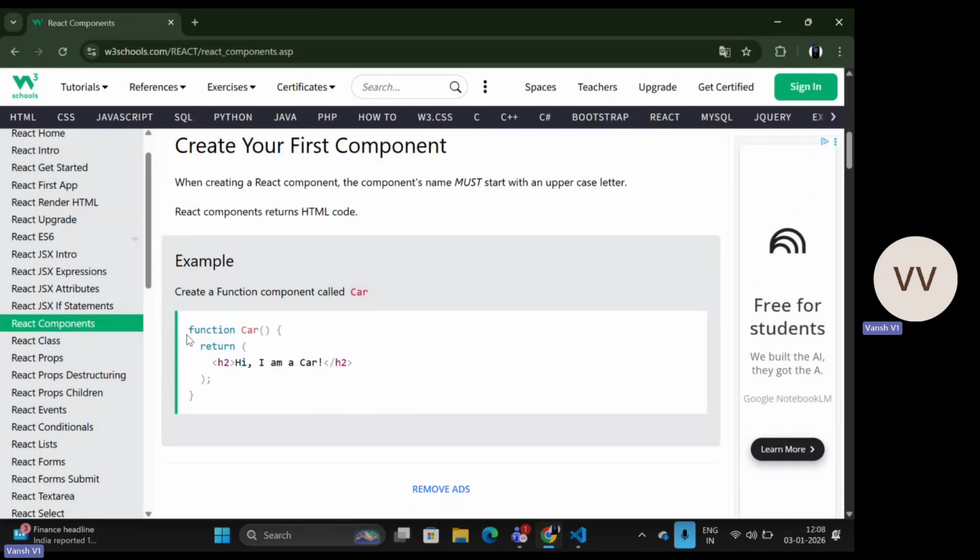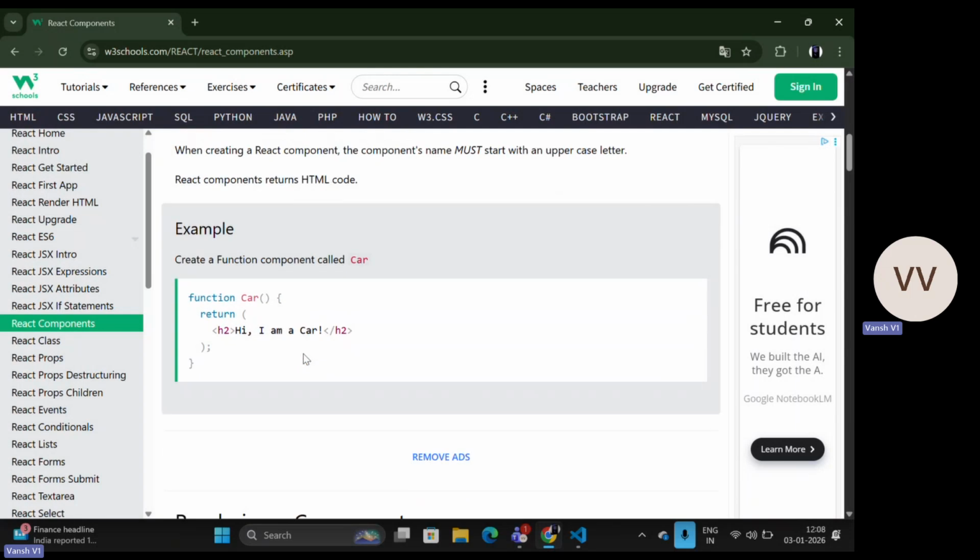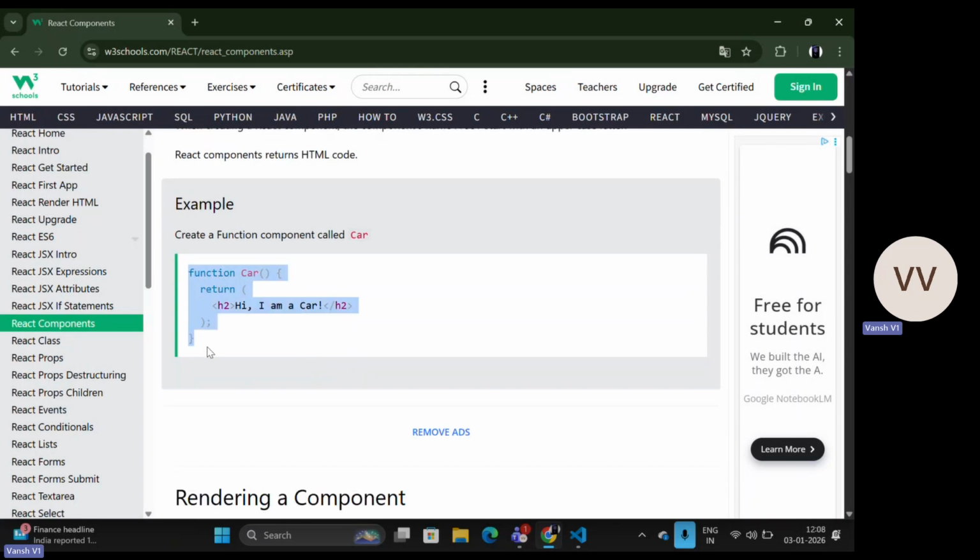Okay, so what is it? A functional component named Car, and it is returning some HTML. Why have I used W3Schools? Because there are some code snippets. We are going to understand what each line means, and then we will execute it in parallel in our VS Code. As this is incomplete code, we will write the full functional code and then execute it. So, function Car. You have defined a function Car and it is returning HTML. So that means it is a functional component named Car.